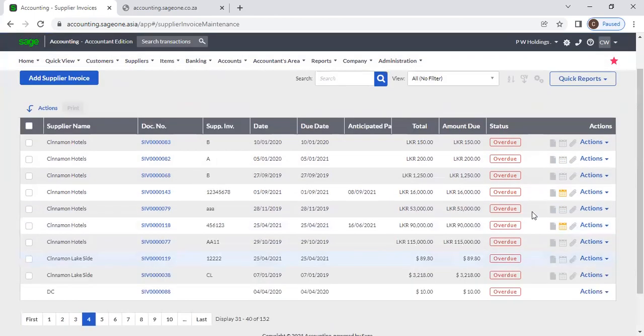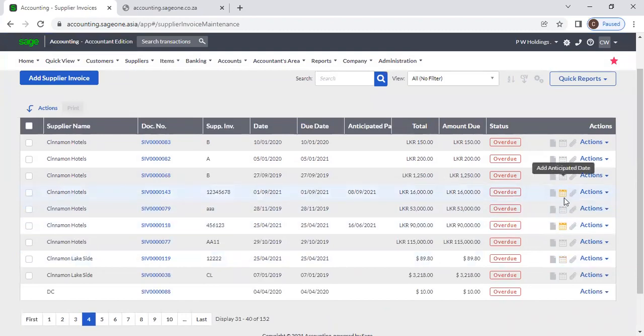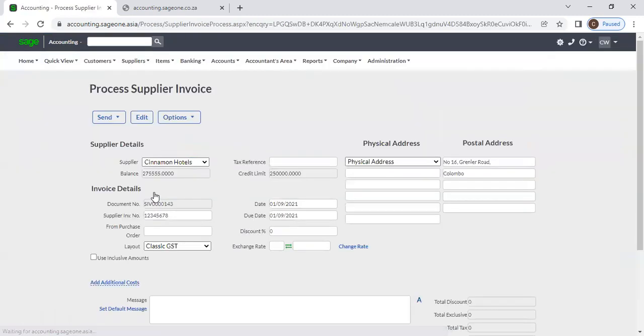Okay, now here sometimes you can see this calendar marks in orange color. That is because we have entered anticipated payment dates. Okay, we will discuss these and other options in supplier invoices.